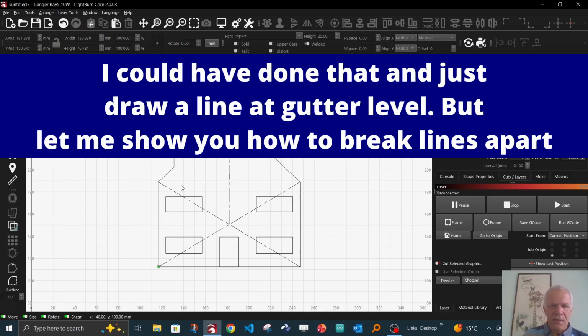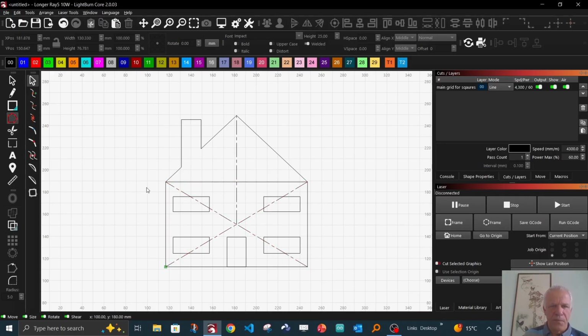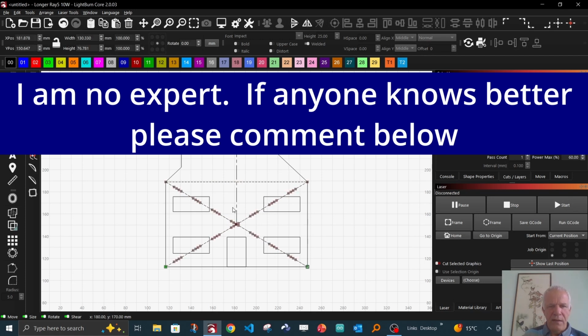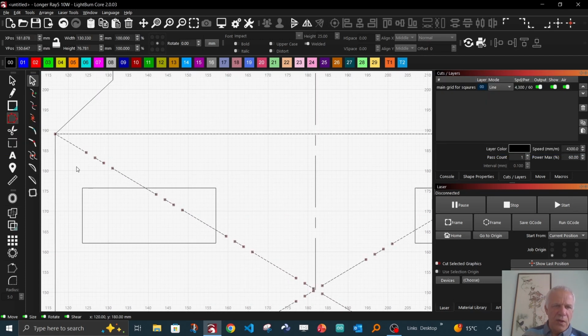So I want to keep this gutter line here. So I'm going to use the trim tool, scissors. But the trouble with the scissor tool is, you can see because they're all joined, you can't just get rid of one diagonal. So you'd have to come here to the node tool, click on that, and you can see that the dashed dot lines are here.